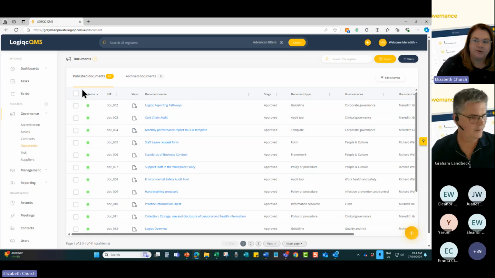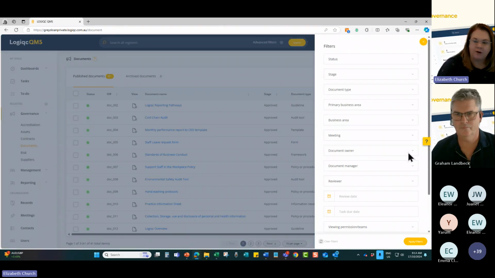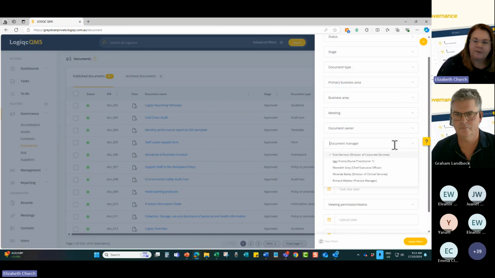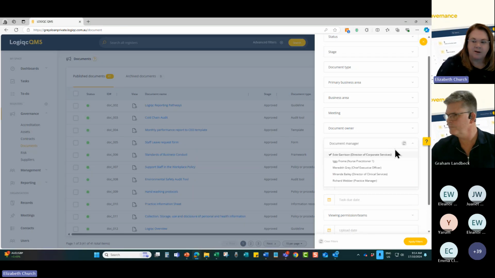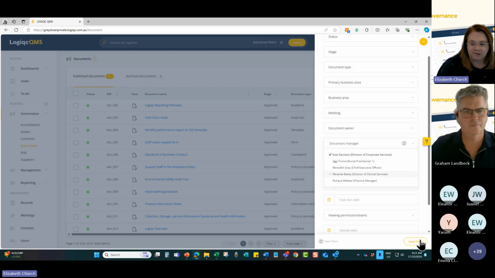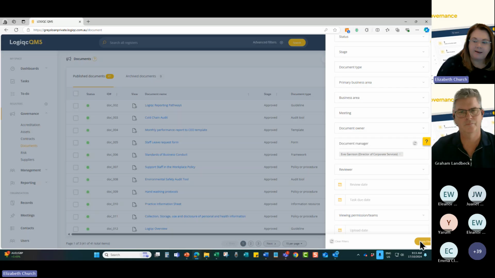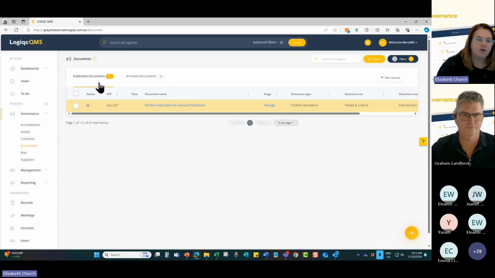And what you can then do is filter on the document manager or owner that you're looking for, that the responsibility needs to shift from. So let's say the Director of Corporate Services is taking on some additional responsibility and we want to move some of her tasks to someone else. Clicking on Apply filter will show us what she has responsibility for.